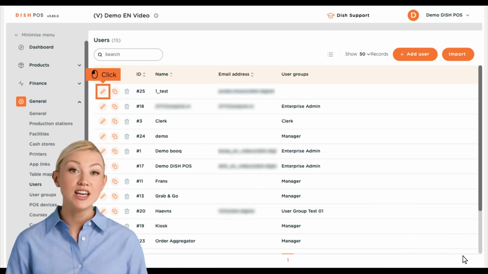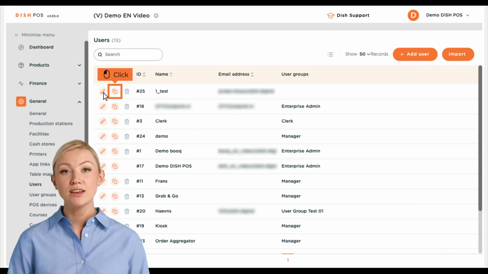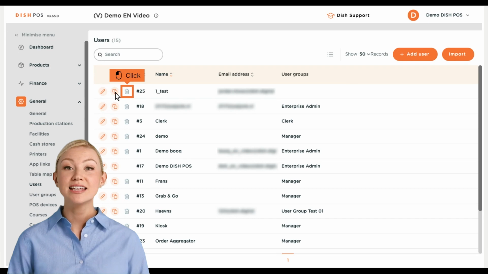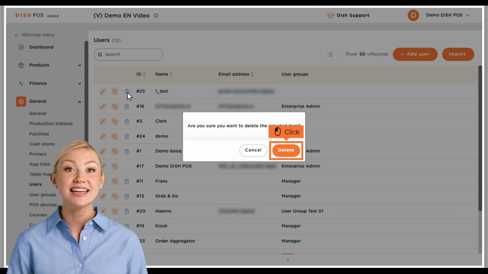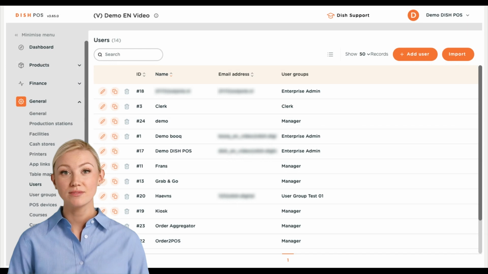To edit an existing customer, use the corresponding editing icon. If you like to copy an existing customer, use the corresponding duplicate icon. To delete a customer, click on the corresponding bin icon. To make sure you are not deleting an item by accident, you will be asked to confirm your action. To do so, click on Delete.